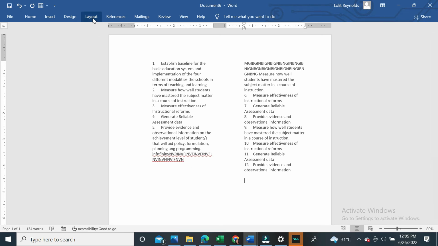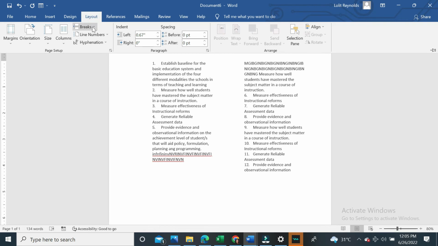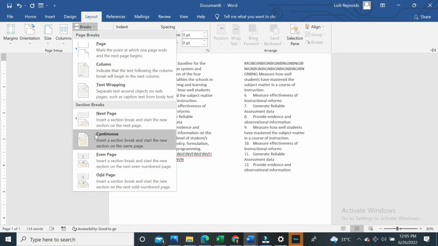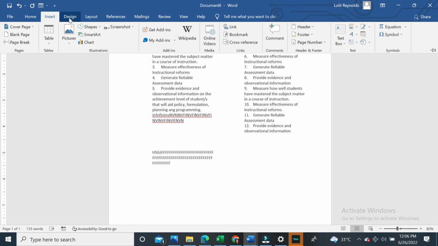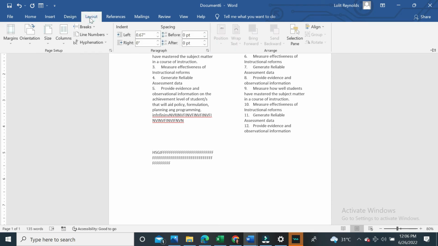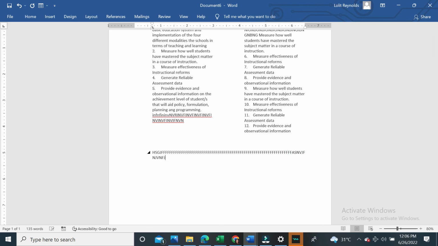So what I'm going to do is go to layout and do continuous. Ayan, so lumipat na siya, but let's try to type something. It's still going down. Yes, so I want one column in this part. So what I'm going to do is to insert and layout again, layout tab and columns, under one column. So that's it. This is it.